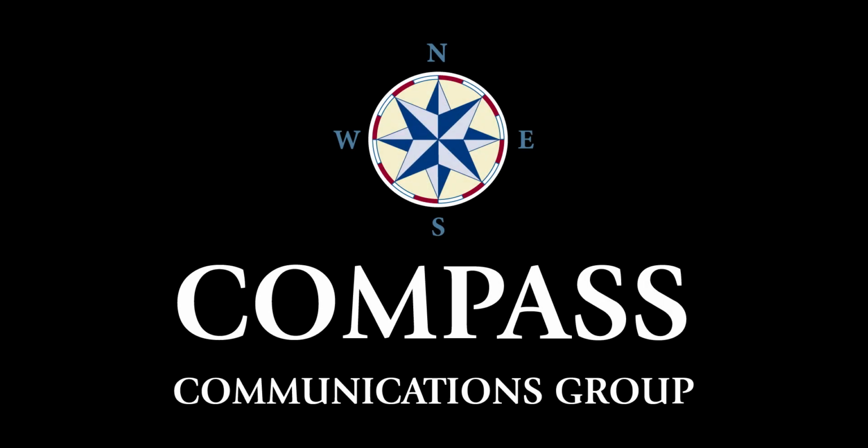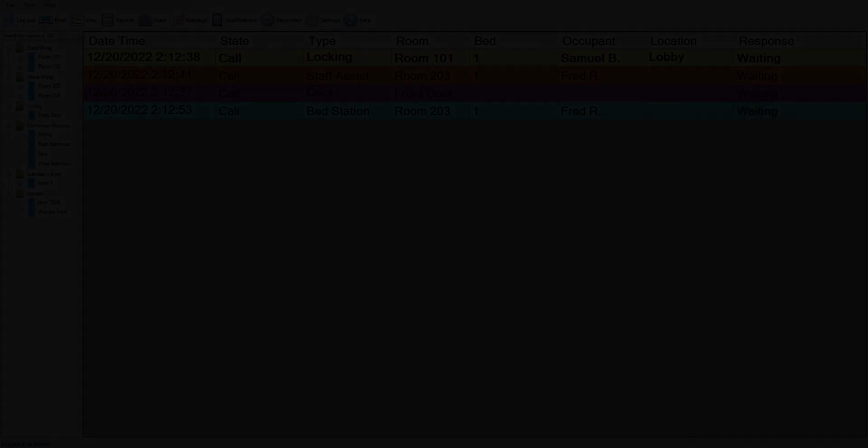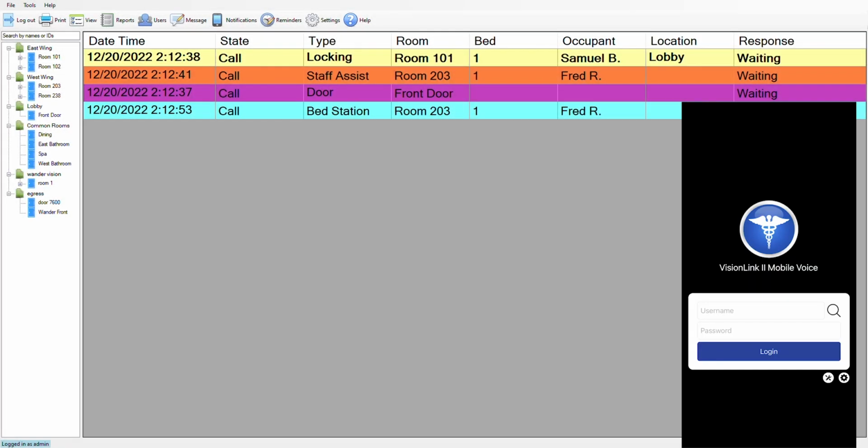Today we're going to review the app of the VisionLink II Nurse Call System from Compass Communications Group. The main screen I'm sharing with you is of the viewing screen that will be found at the nurse stations. On the right, you'll see the screen of a smart device running the VisionLink II app.